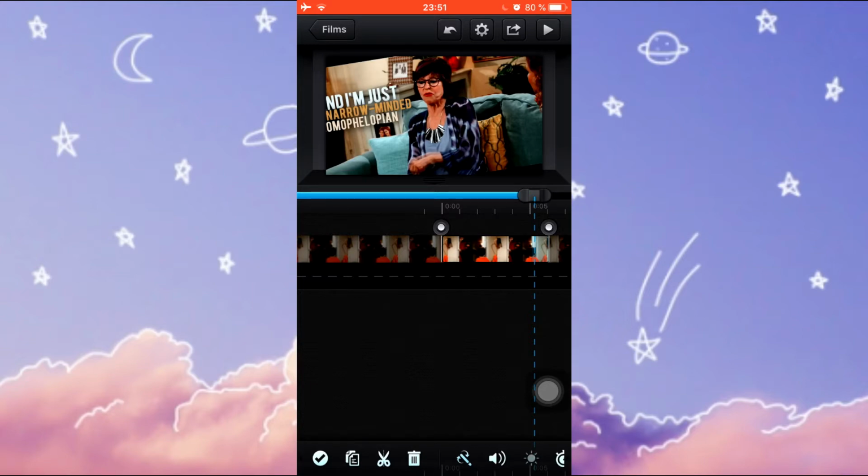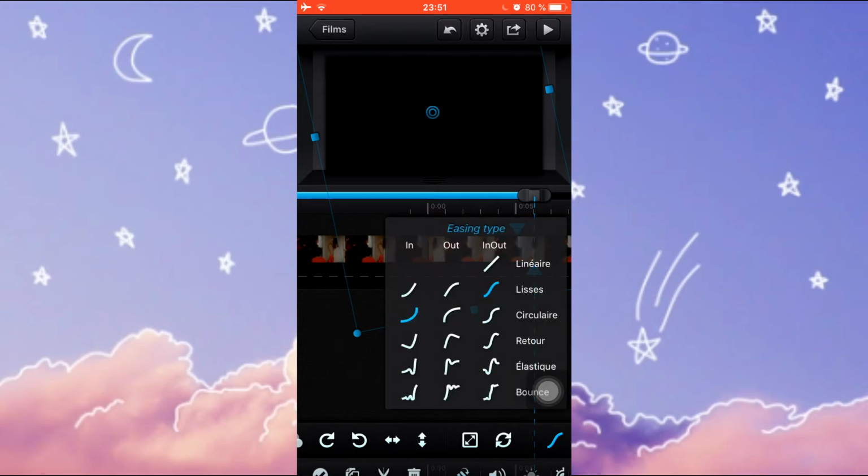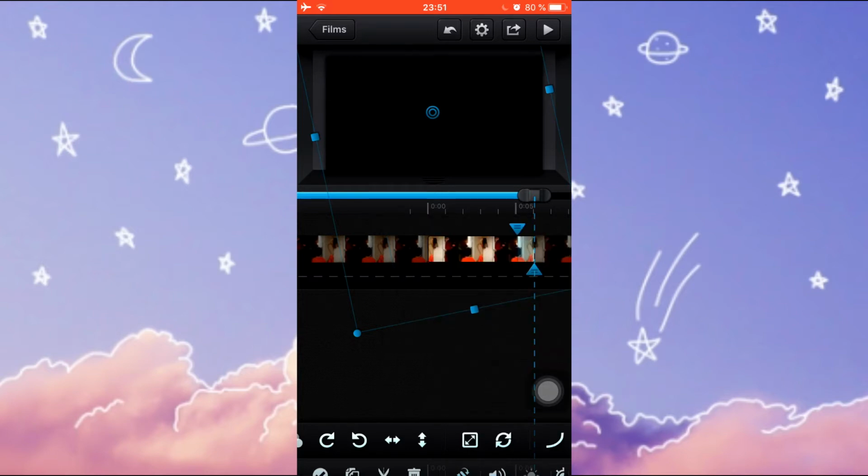Click the one button, then go all the way to the end and you will see a squiggly line. Click that, and when you see circular, click the in one, which is like the bottom of a circle. You will do this for the first clip.